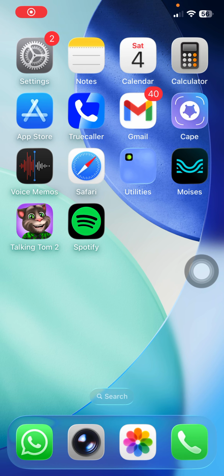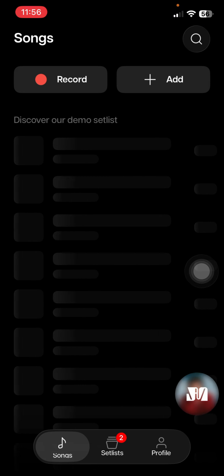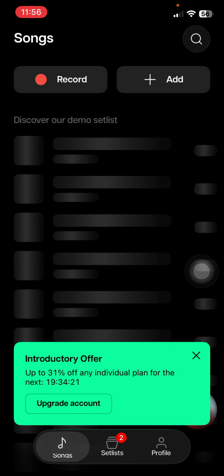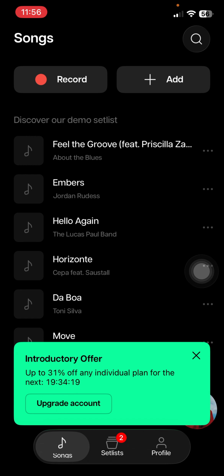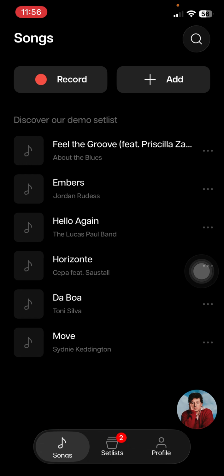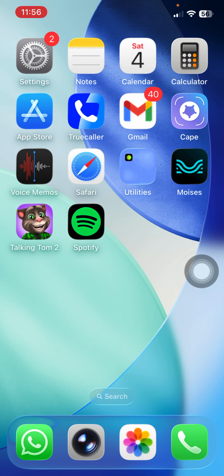Okay, I'm gonna show you how you can just make karaoke song of any music. So you have to just download the music on your folder. I mean, you have to download the music file, the MP3 file or whatever it is, and you have to just come on the app Moises.